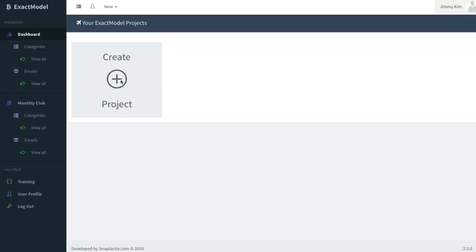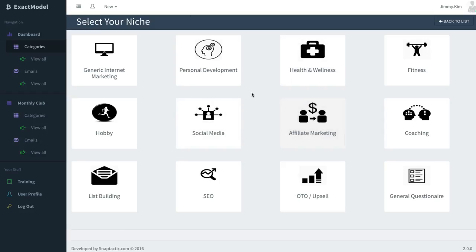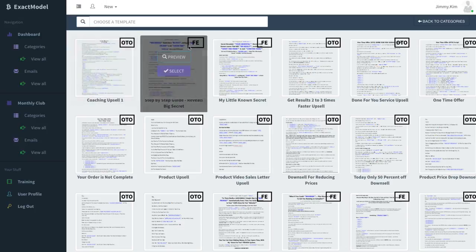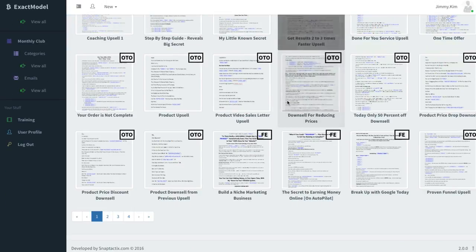So let's go ahead and create a project, and what that's going to take you to is selecting one of the categories. Now we've got a bunch of different categories, from general questionnaires to OTOs and so forth, and you'll understand why we created a vast variety. So let's jump into one of these, and you'll notice right away we tell you if it's an OTO or a front end based on what the product is.